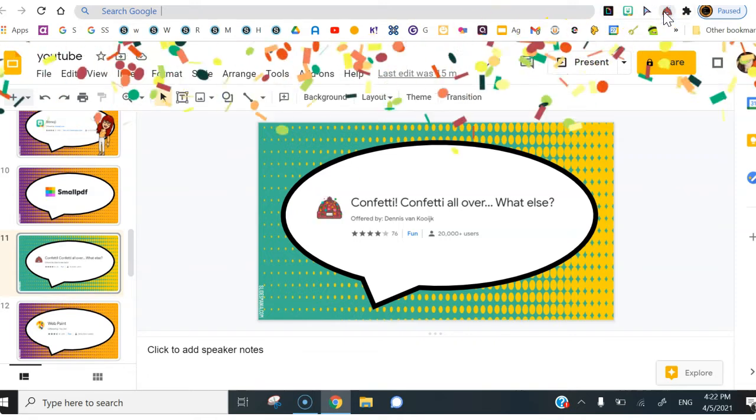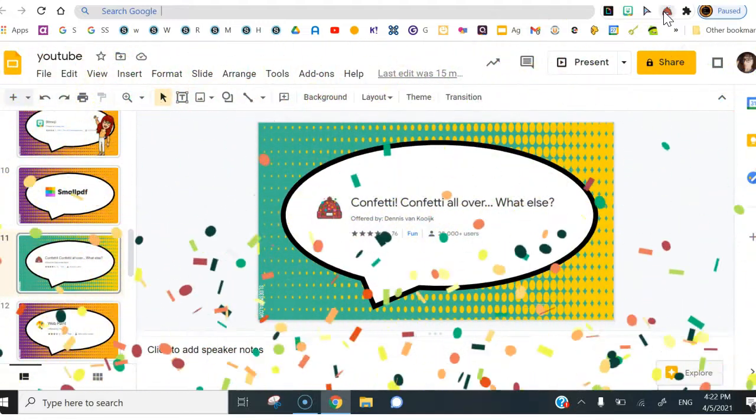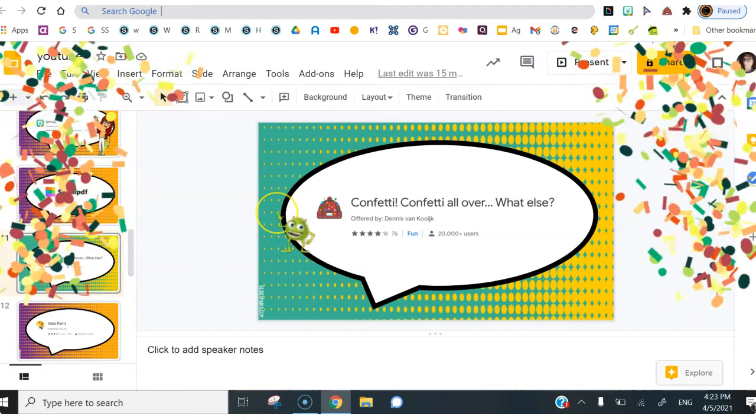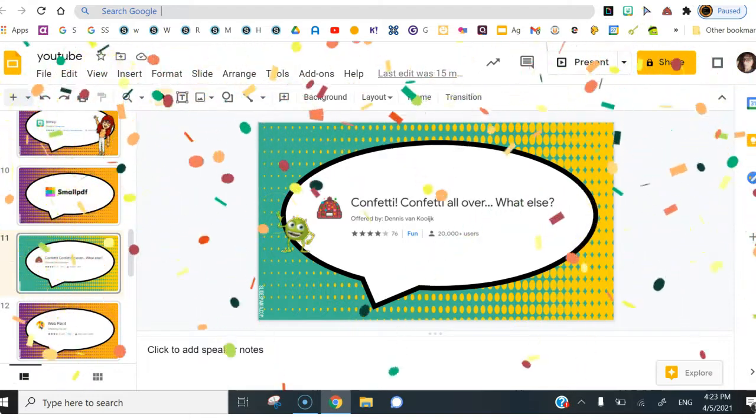confetti, and then you'll have this confetti coming on your screen, and students will be just enjoying this with you, and even asking you for confetti next time you're celebrating something. So this is a great add-on that I recommend you to install on your computer.